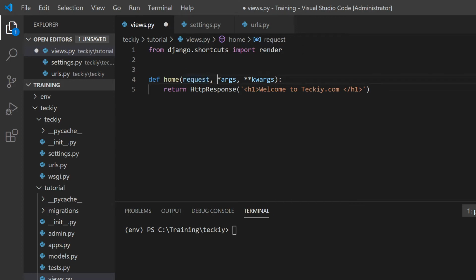So maybe you guys might be aware of this args and keyword args, which is a pure Pythonic way of handling the arguments and keyword arguments. If you're not familiar with that, kindly check the Python args and keyword args in the official Python documentation.